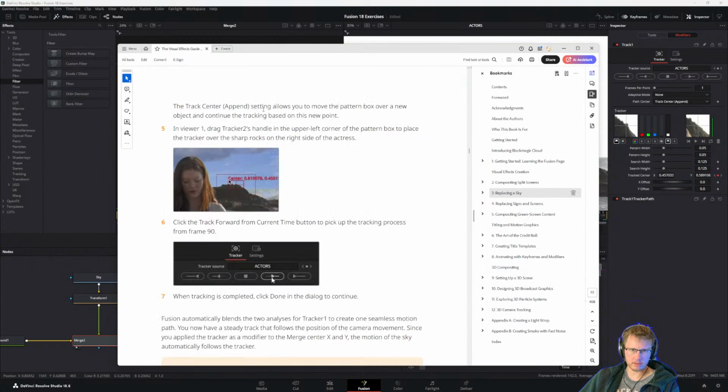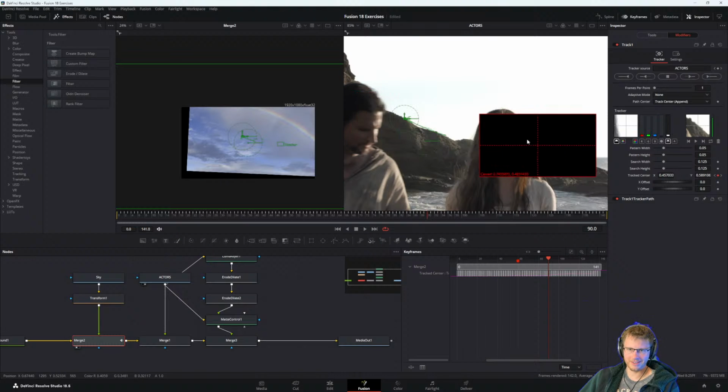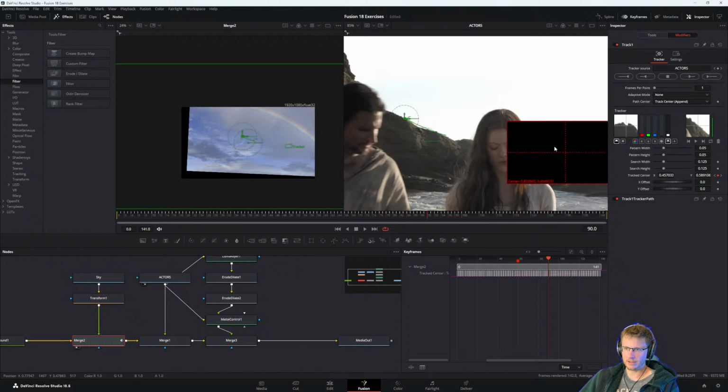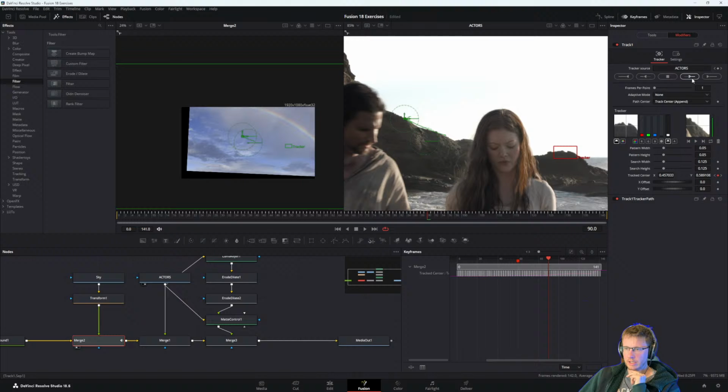The track center append setting allows you to move the pattern box over a new object and continue the tracking based on the new point. Okay, we'll put it over here. And then in viewer 1, you put it over here, click the track forward, like this one, track forward from current frame.